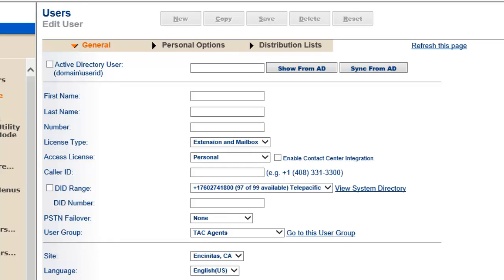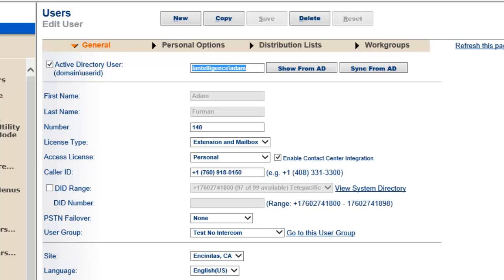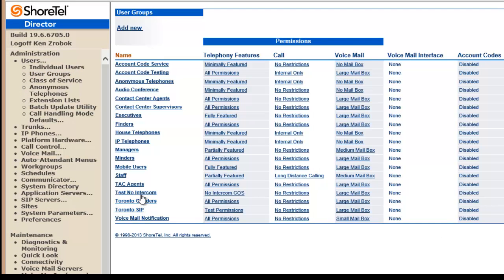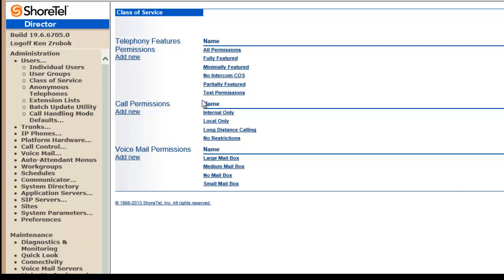So in review, we went into the user groups and created a new user group called test no intercom. Then we went to class of service and created a new class of service called no intercom class of service. And then we went into the users and assigned them to that user group.